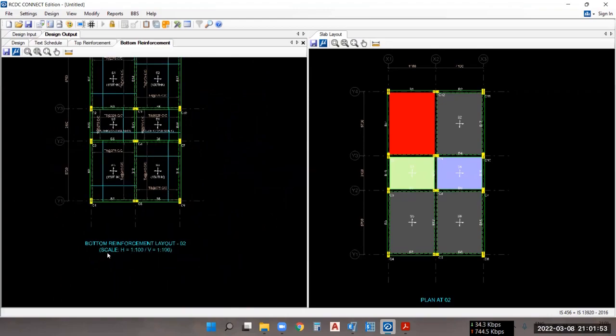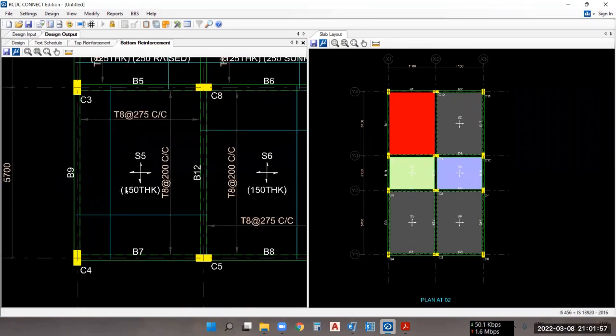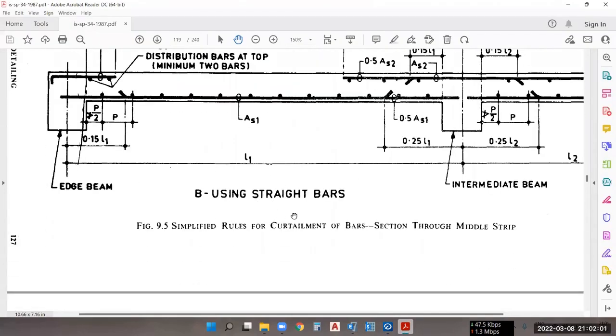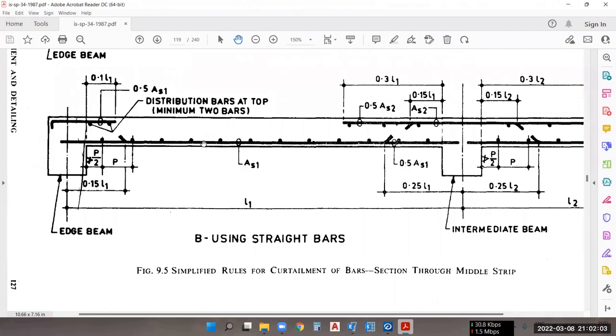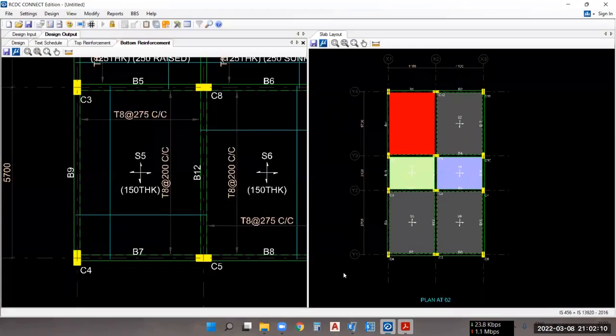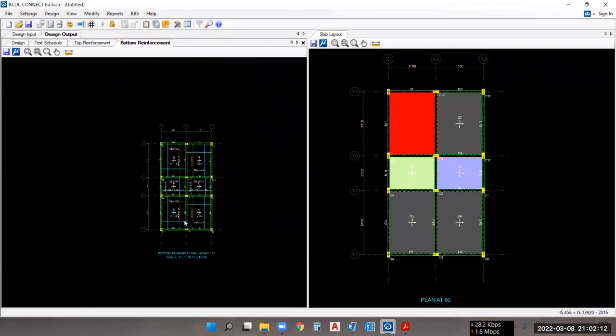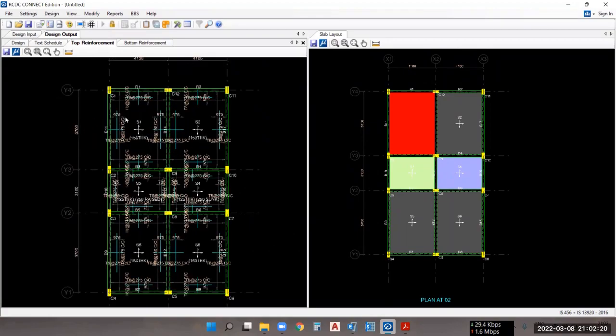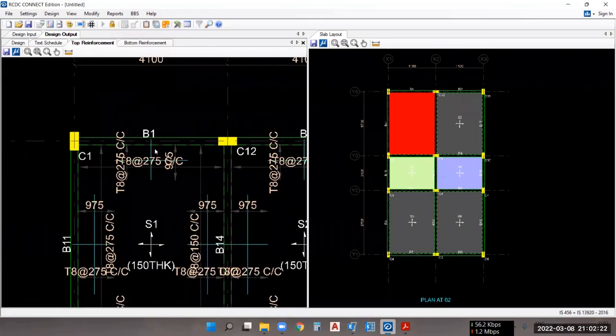Okay. So this is the bottom reinforcement layout. You can see this is the bottom reinforcement. If you go by the code, we have used the curtailment design, right? So this is the bottom reinforcement, and this is the top reinforcement. What we are seeing in the STAAD RCDC is the bottom reinforcement only. If you want to see the top reinforcement, then here you can see the top reinforcement is there. Just click on this one, and you can see this is the top reinforcement.